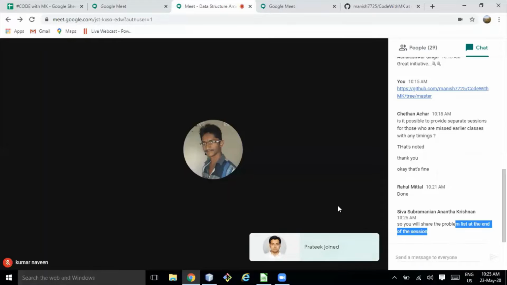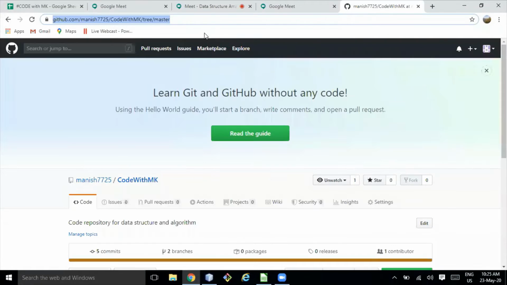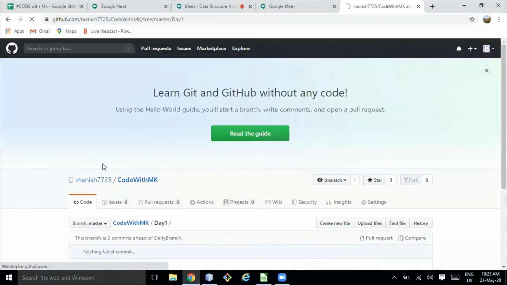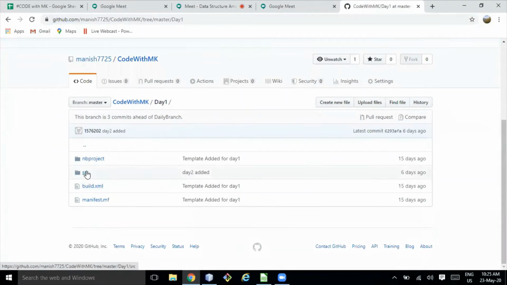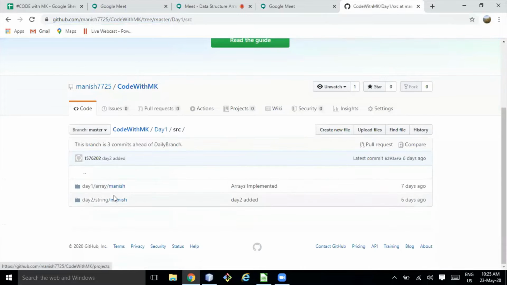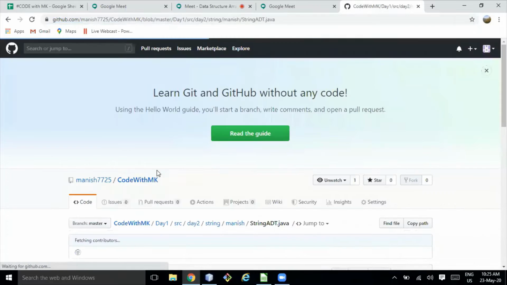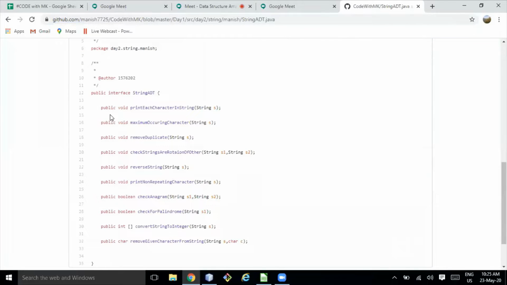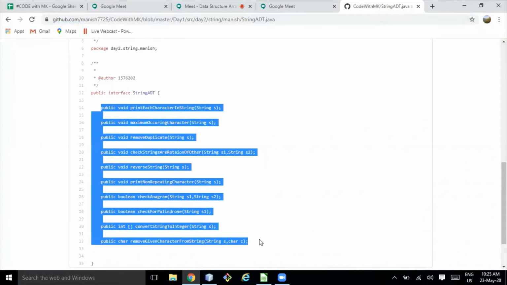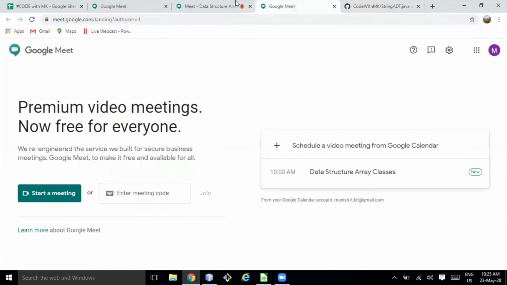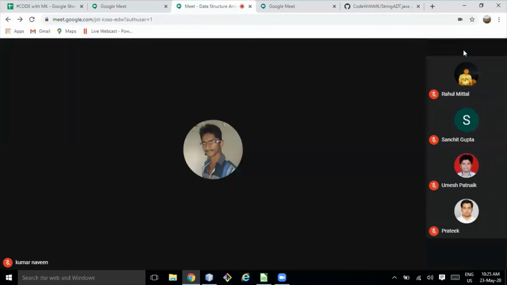So you will share the problem list at the end of the session? No, I already shared the problem list. It's the GitHub repository. Here you can download the interface I have created, and we are implementing the problems from that interface. So day two, I'm covering this one. If you go to string ADT, here you have the list of methods. You just need to implement these methods. This is the way I'm taking the class.